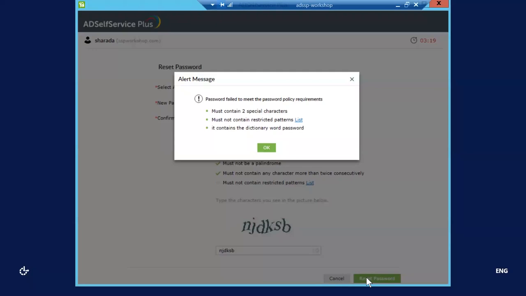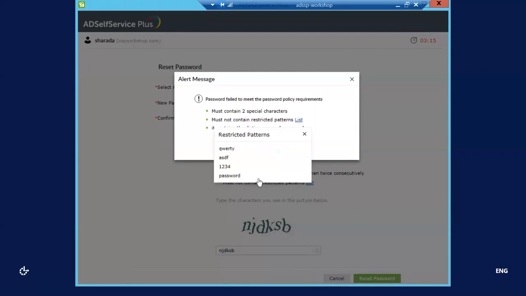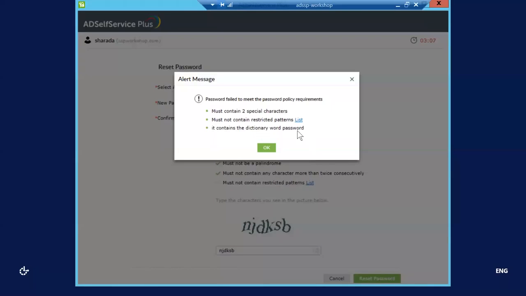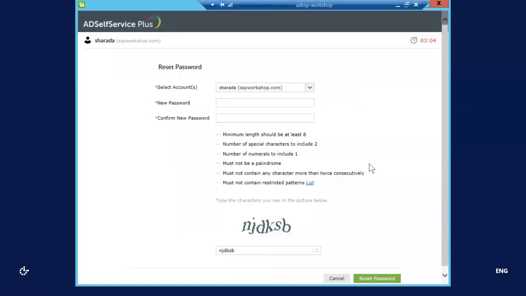But what more it says is that it contains restricted patterns, all right, which means my password has QWERTY, ASDF, 1234, or the word password itself. It also has the dictionary word password. So the good news here is AD Self-Service Plus will not only provision users to take care of their own password resets, it will stop users from having weak passwords by defending the first layer, that is passwords in itself.